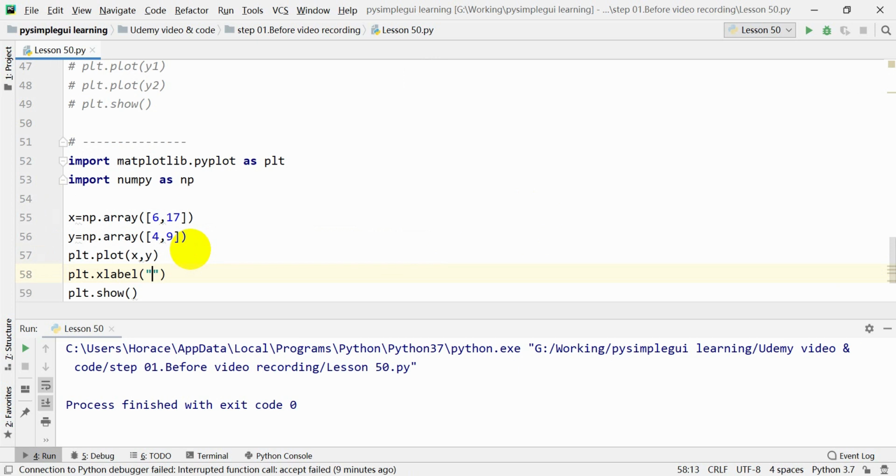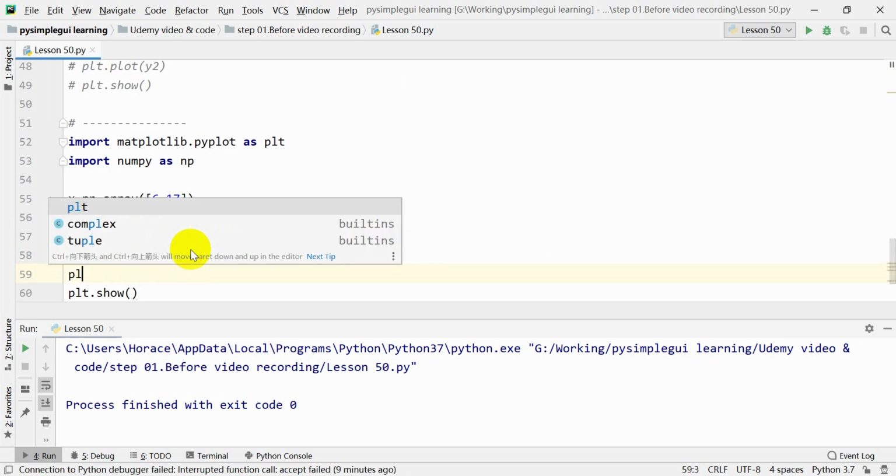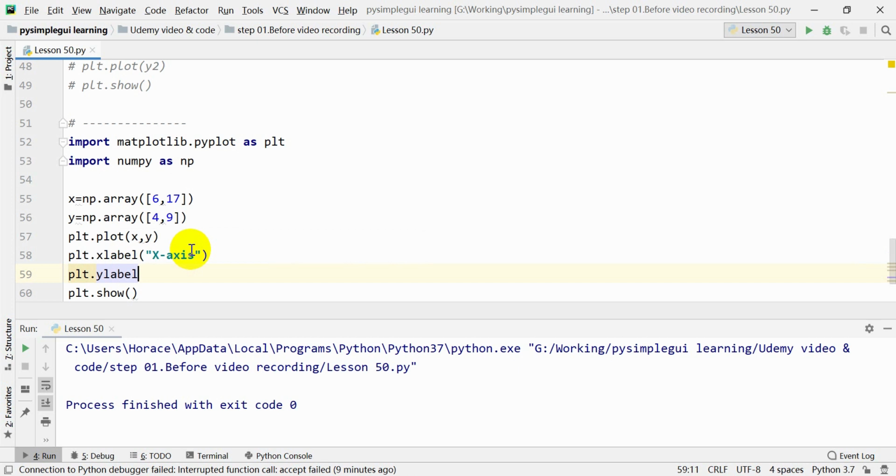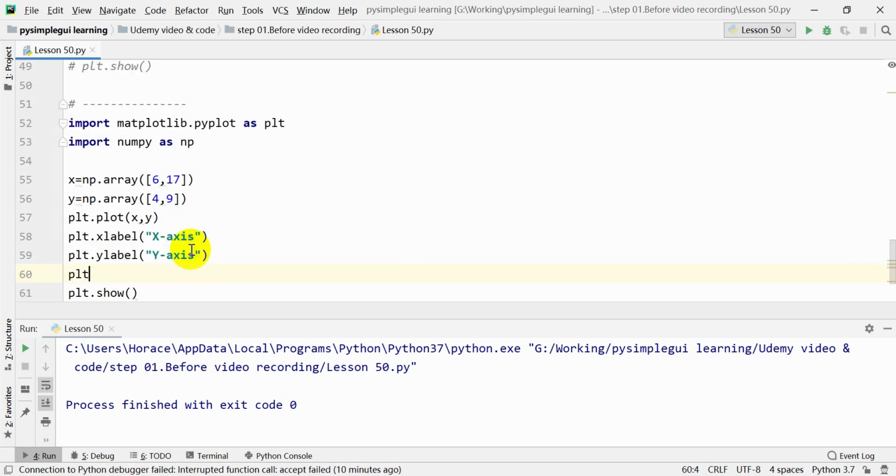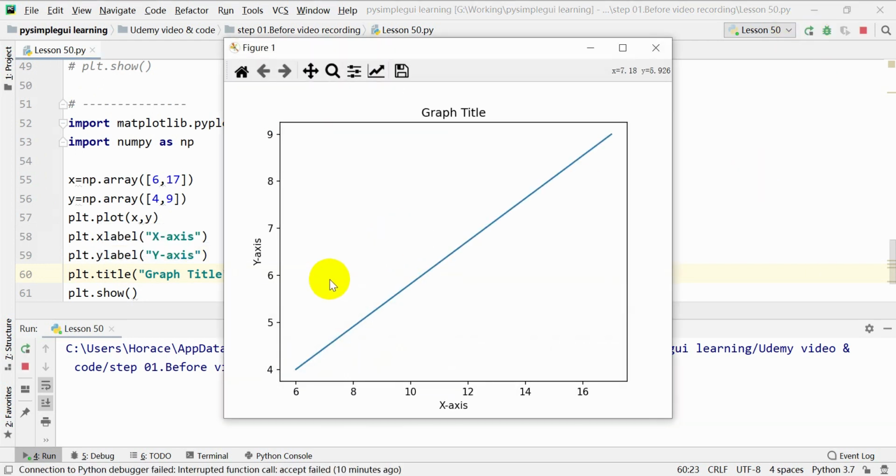Let's say x-axis, and then label the y-axis with y-axis. And then we can label the title with title. Let's just call this graph title. And now let's run this. Okay, so as you can tell, we have the y-axis, x-axis, and the graph title right here.